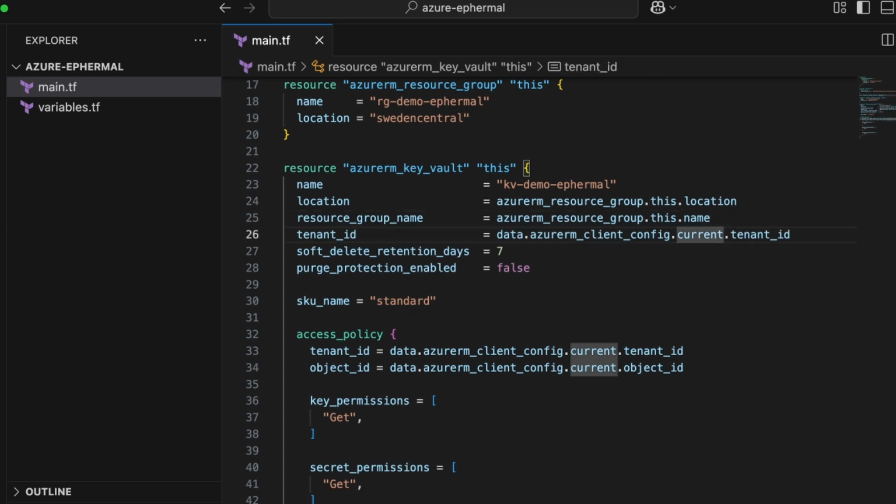So this is what I was talking about, the current config. It needs the tenant ID. So from this data block, this one that I'm highlighting here, we can actually access the tenant ID from there. So that's fine.